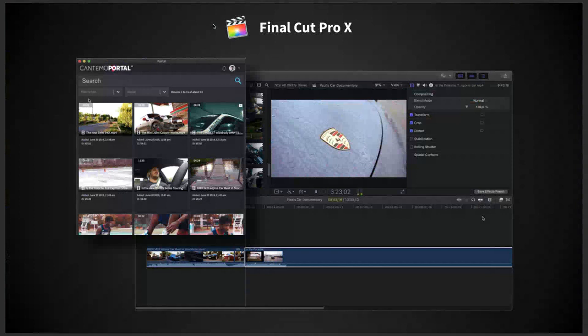And when the edit is done, you can export the project or render a new asset. And our native Cantemo agent can pick that up. You have the possibility to add your customized metadata to it and export that back into the Cantemo portal, and it becomes available for other editors that maybe should do a new version of this, or just archive this asset for future use, or for sending out to your web platform.